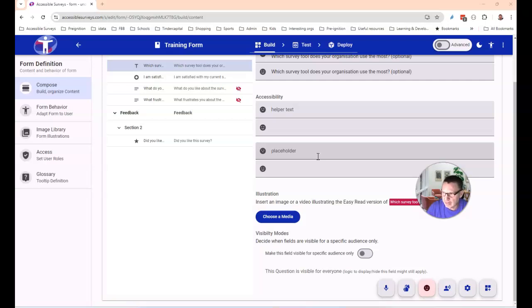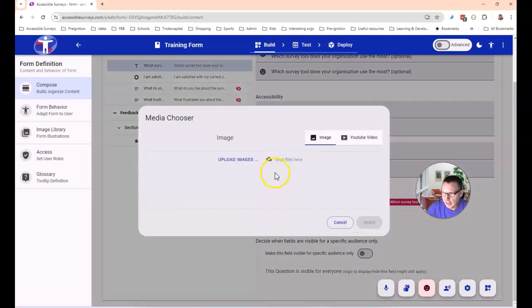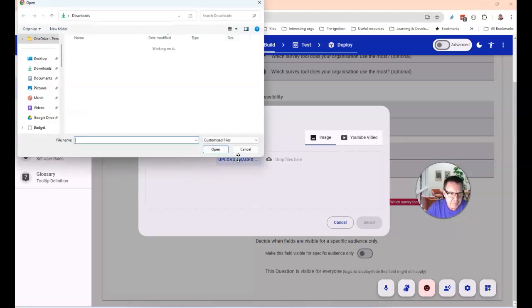This can be done by selecting the blue button Choose a Media and uploading an image. Multiple images can be uploaded at once, and I suggest you upload all the Easy Read images for the training survey in one go.